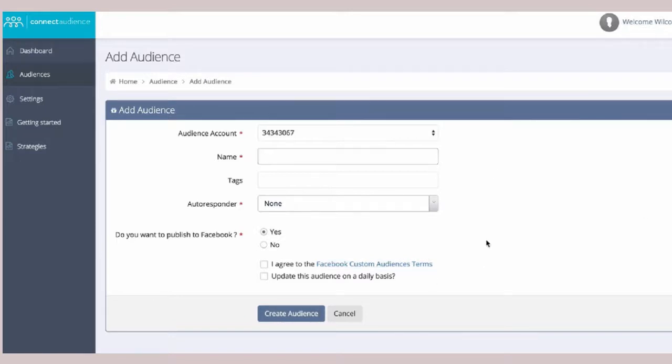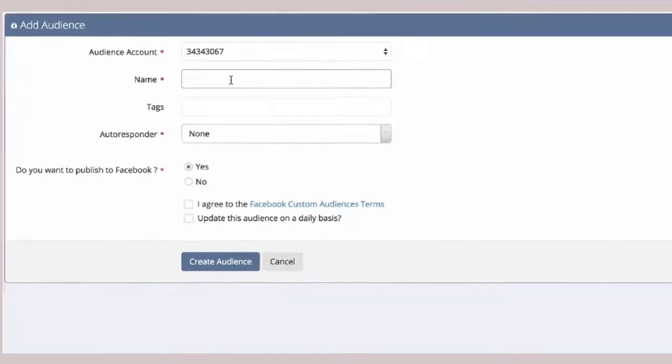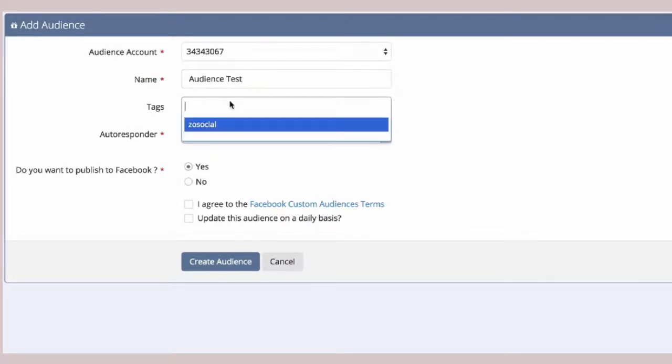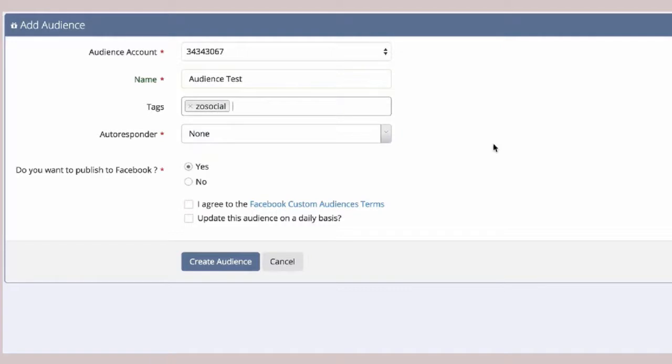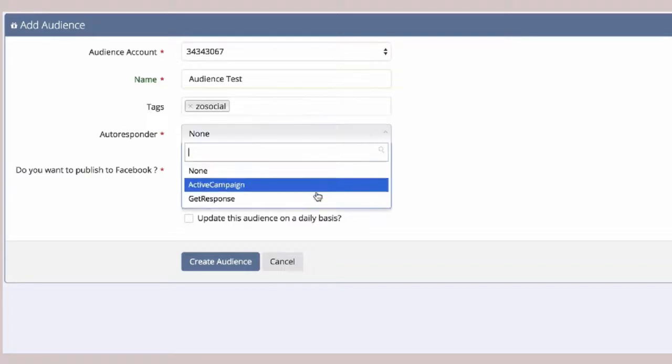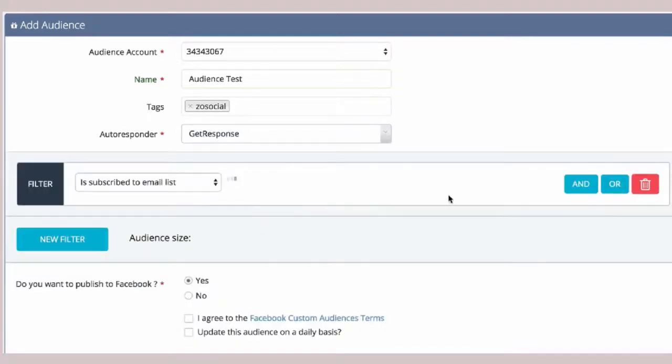So right now I'm inside the Connect Audience dashboard and I'm about to create a new audience. The first thing I'm going to do is enter a name. I'm going to call it Audience Test, for example. If I want, I can add a tag, which makes it easy to keep track of all the audiences that you're creating. Next, you're going to select the autoresponder that you've connected with your account. In this case, I, for example, connected my GetResponse account. And now we can actually start targeting any part of our email list.